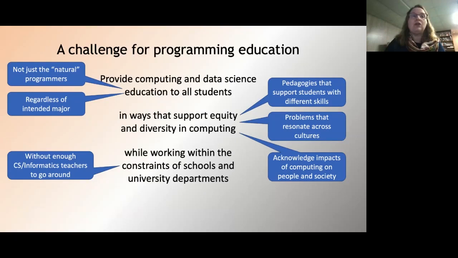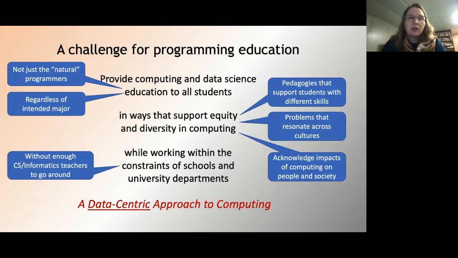Okay? So what I'm going to propose as a way to think about how we do this kind of education is to focus on something that I'm going to call a data-centric approach to computing. And I'm going to unpack that in a moment so you understand what I mean. But that's the tagline for all of this: a data-centric approach to computing to meet these goals.